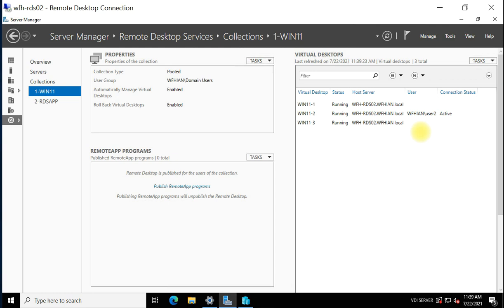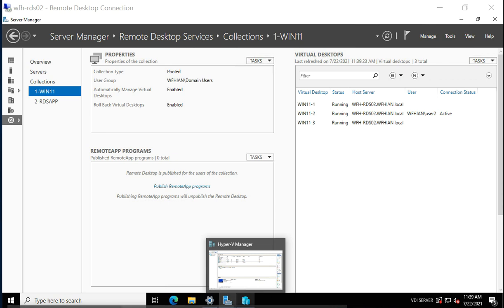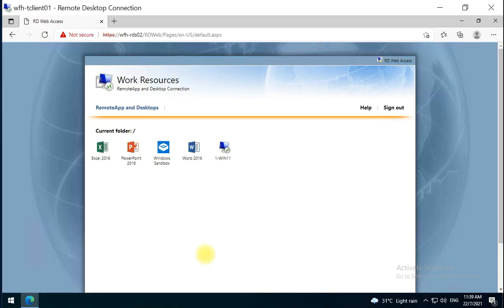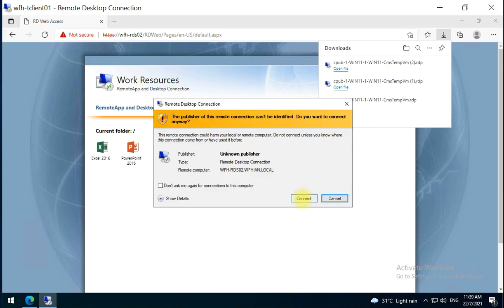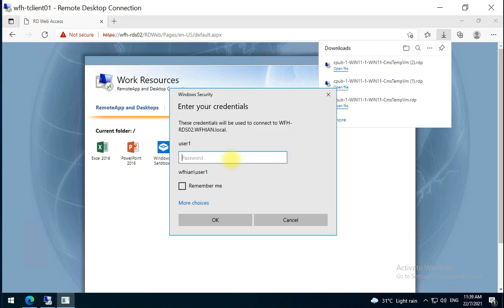Now I will switch to the thin client and try to connect again. And hopefully I will connect back to this Win11-3 so that I can prove that WinRAR doesn't appear anymore on that PC. So let me switch back to the thin client, and then I connect. Key in the credentials.